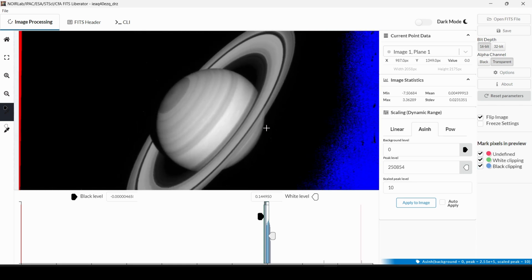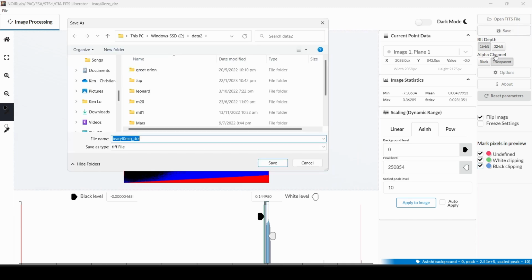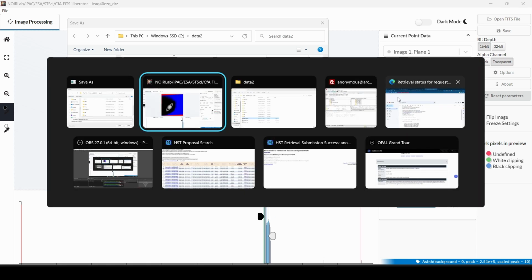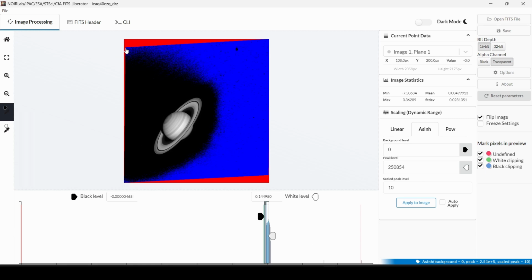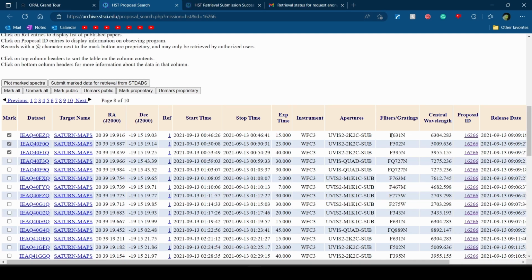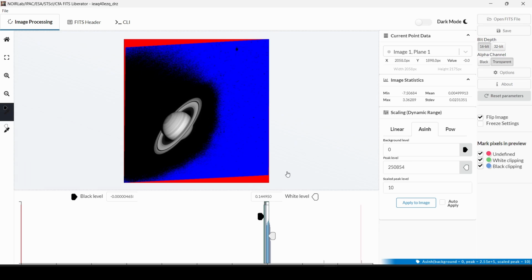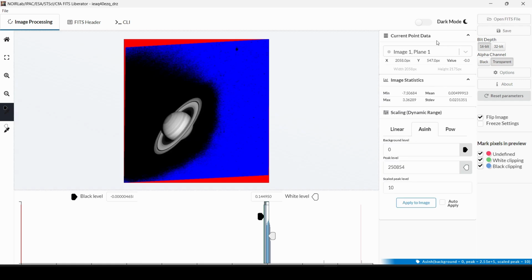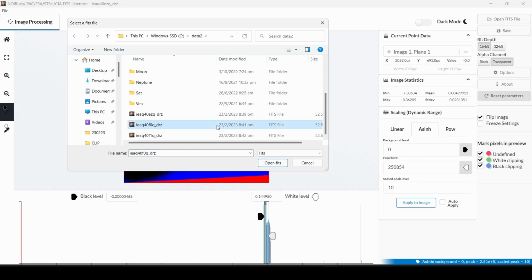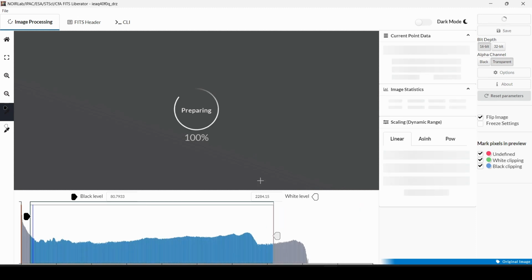So we'll just save it, and I generally will save it and add the red or whatever filter it is. You can check it in the proposal search here, EZQ that I've opened here. Right, EZQ is the red filter 631N. So we will save this as red, and we will do this for our other filter, the green filter.